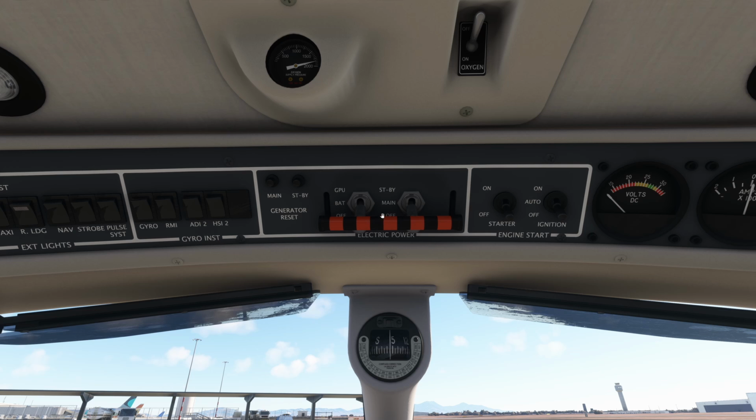So we're going to map right now. We're going to use the crash bar. We're going to do our source selector. We're going to do the generator, starter, and ignition. We're going to do all of that right now, and then come in here and test. So let's get after it.